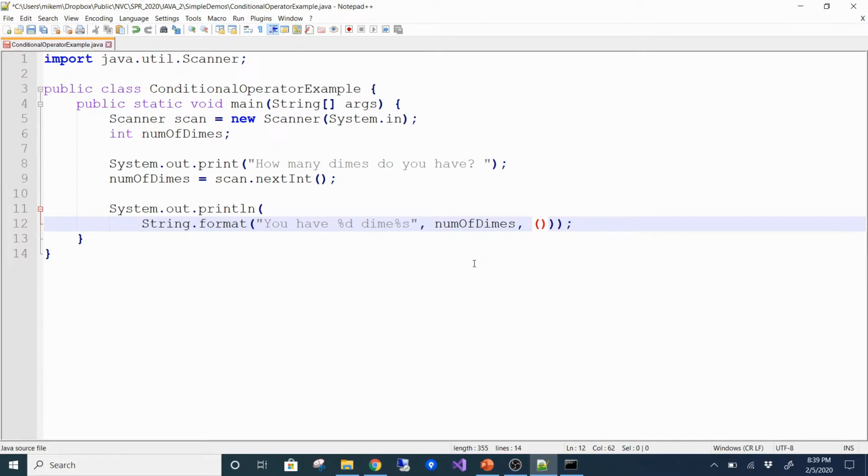I don't think you actually have to, but I'm going to say, okay, if the number of dimes is equal to 1, then if that's true, the true condition goes after your question mark, I want to output the string nothing, an empty string. And then the colon is the false condition, meaning if the number of dimes does not equal 1, the false condition would be to insert an s, wherever that's at.